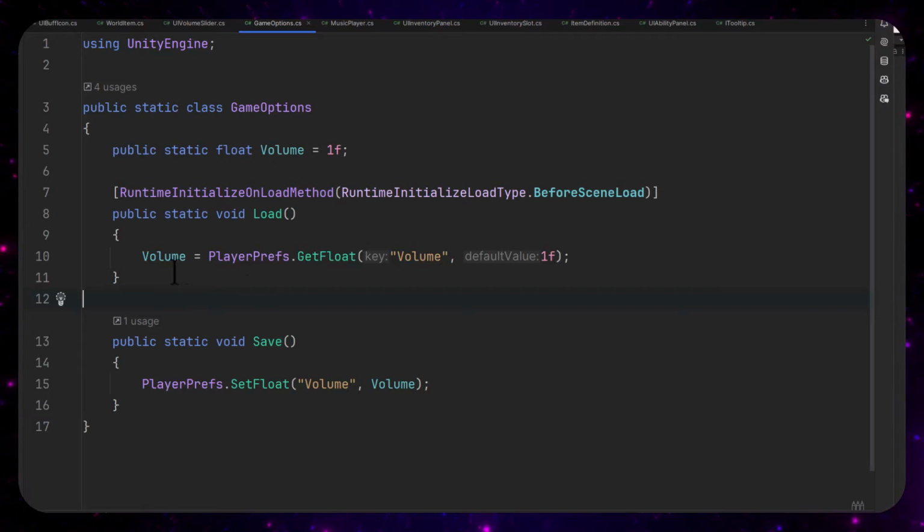So we have a load method that grabs the volume from the volume key of our player prefs. And then if it doesn't find a volume, if we haven't ever set one before, it'll return back one, the default value, which is going to be all the way up on our slider. Next, we have a save method down here on line 13 that's public, and you can see it gets called from one place. It's got one usage.